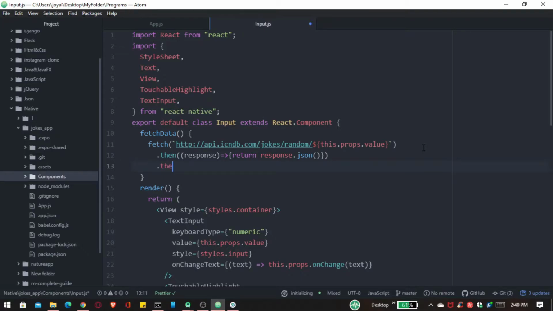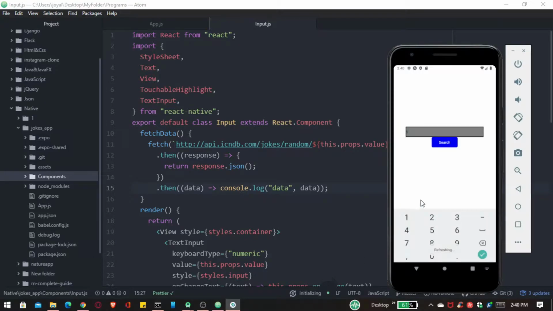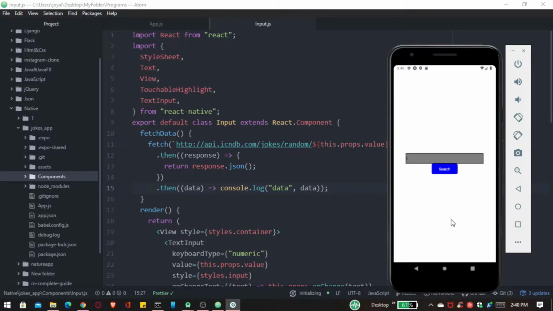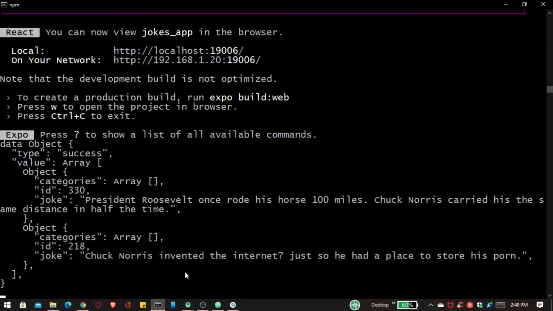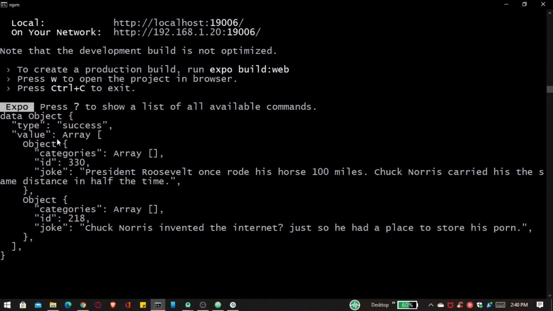After that we have to print our data. So pass it and print here console.log. So let's check it out first. Save this file. Make sure our app is refreshed. And whenever I click any amount of value and click on the search button, here you can get type success.